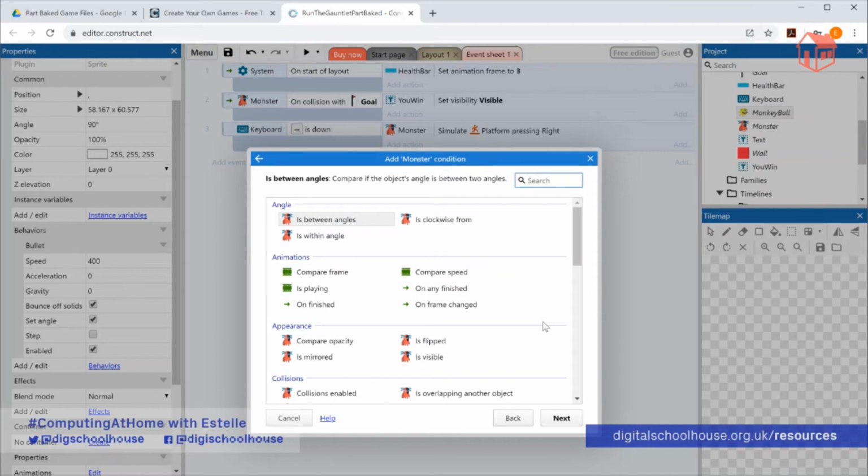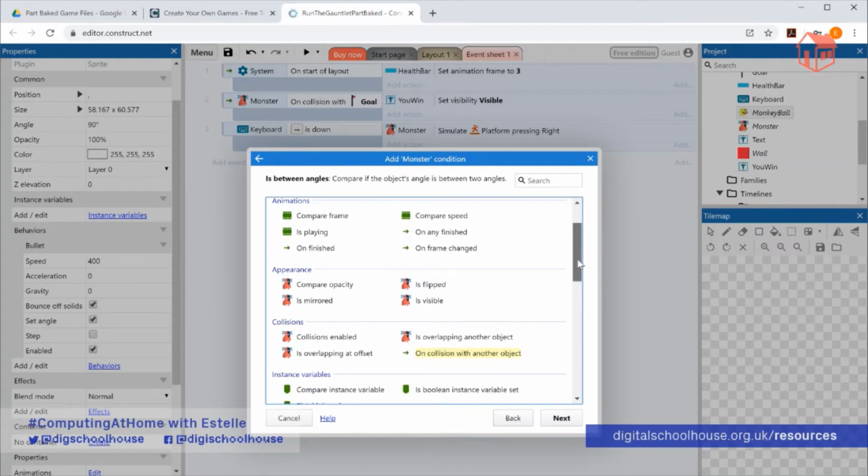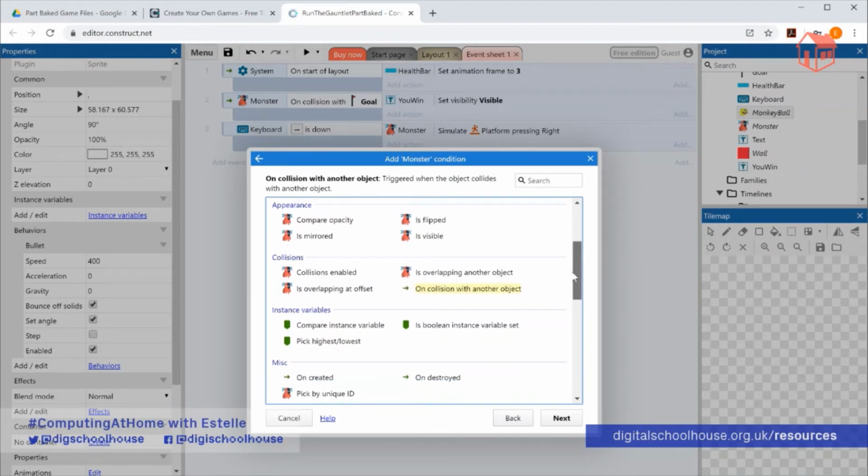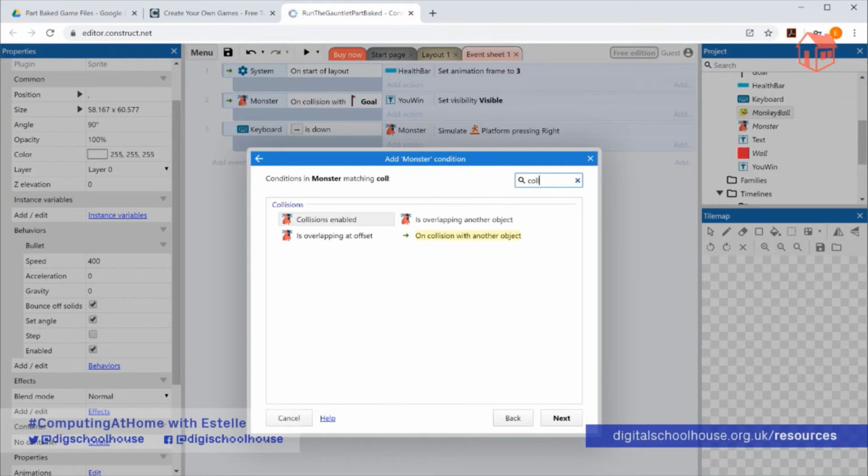Now the one that you need for this is on collision with. You're not going to see it specifically saying on collision with monkey ball, because it's generic. It could be anything that you've got in your game. So on collision with another object is the one that you want. If you're finding it hard to find, start typing collision and you'll find that it filters out and you can find it more easily. So find on collision with another object, click on next.